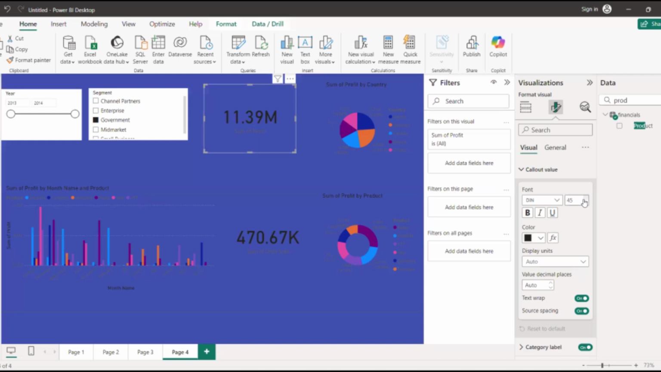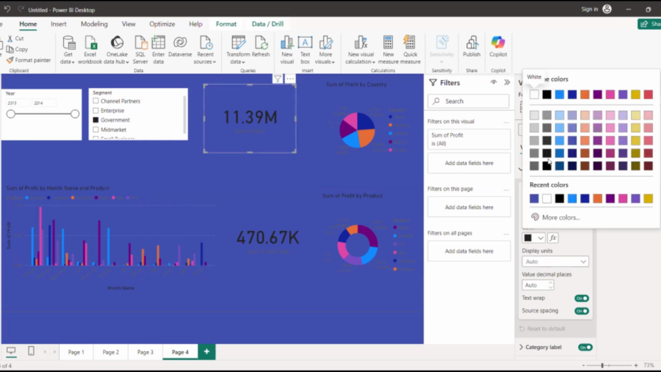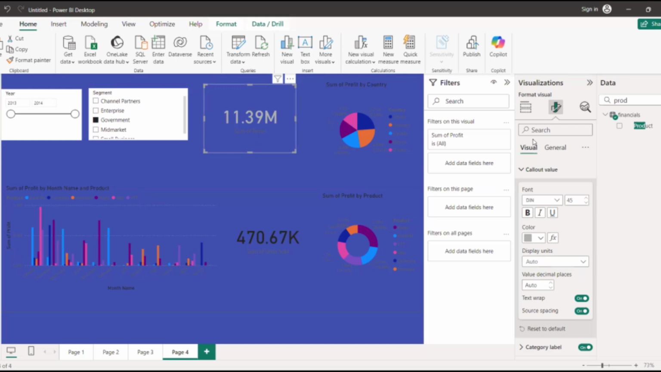If you want to change the font size, whatever it may be, or change this color, just click here. See, guys. So like this, you draw these visualization graphs.